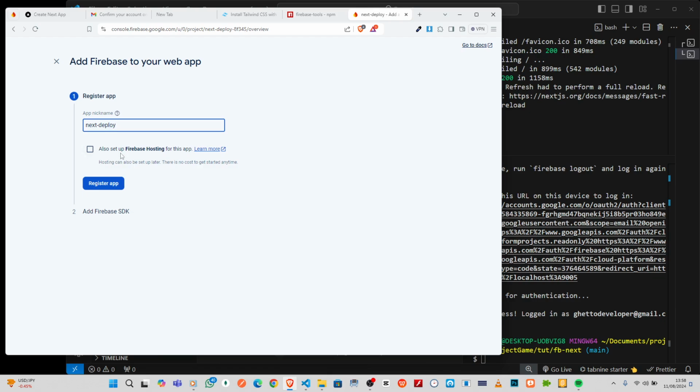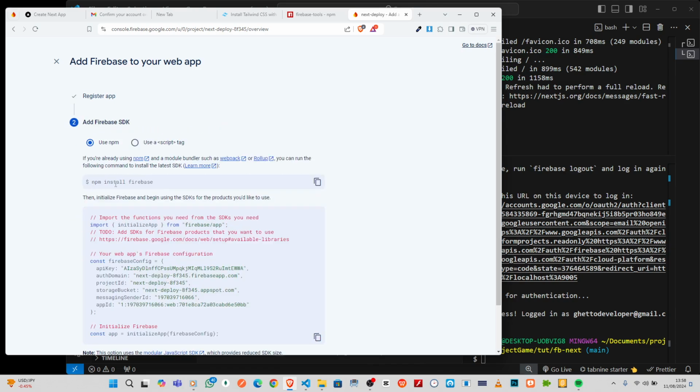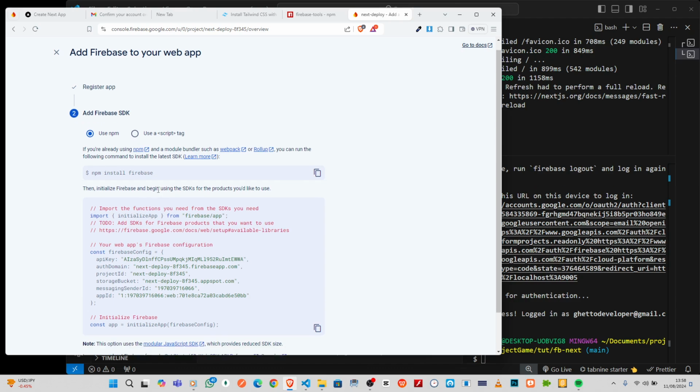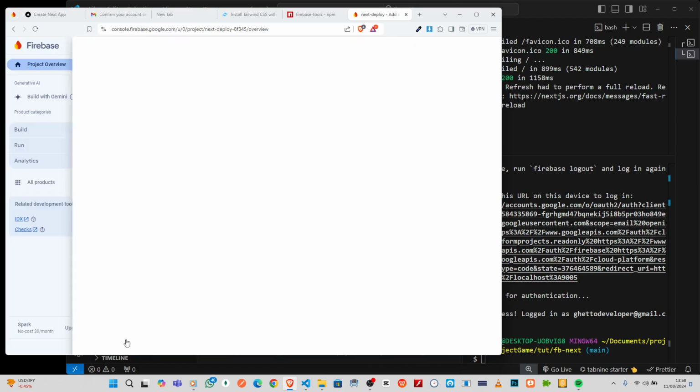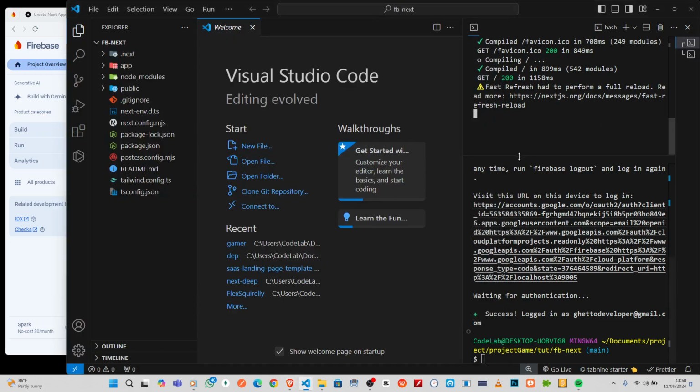And I don't want to click here. Why? Because we won't use our CLI to make that deployment, right? So let's just click on register the app. So good. Okay, so it gives us all these instructions that we need to install Firebase, blah blah blah. Okay, so once I do this, that is good. So we now have this next deploy app, right? Okay, now we don't do that.